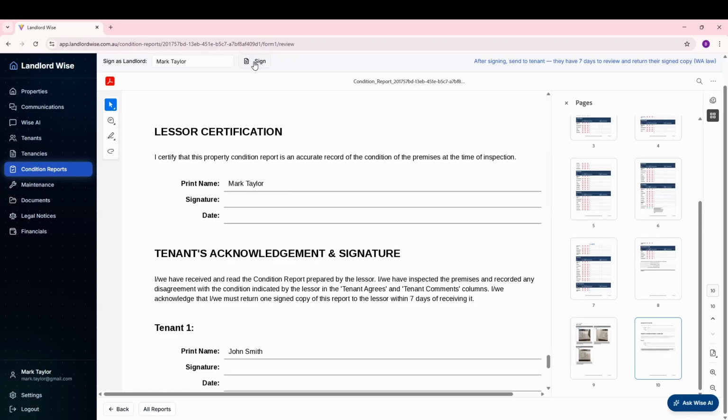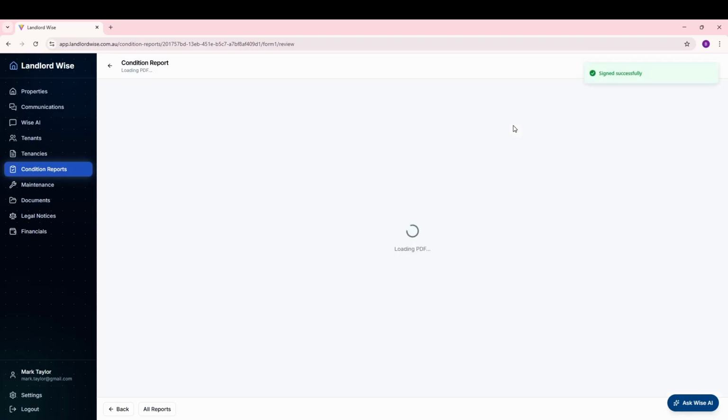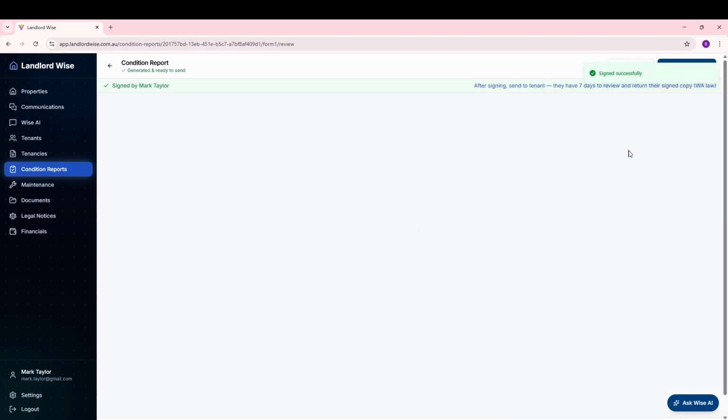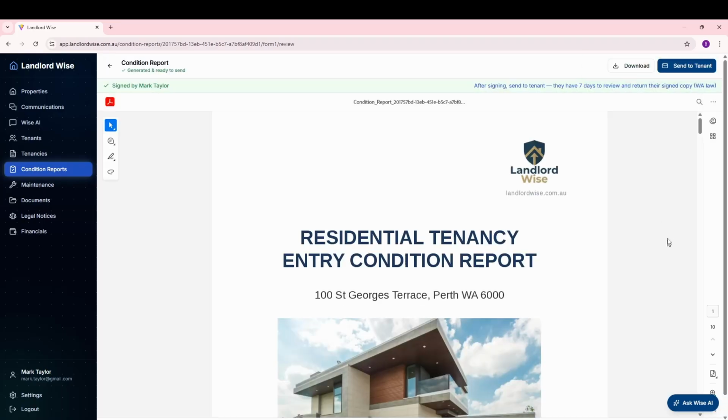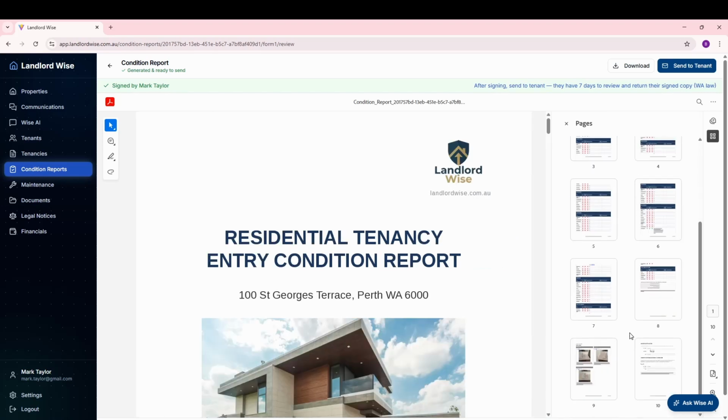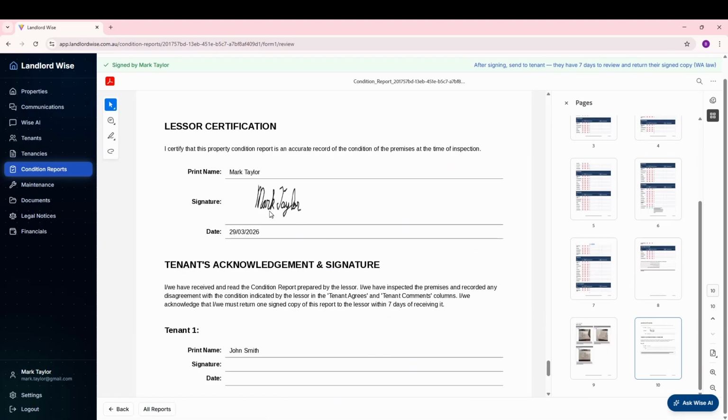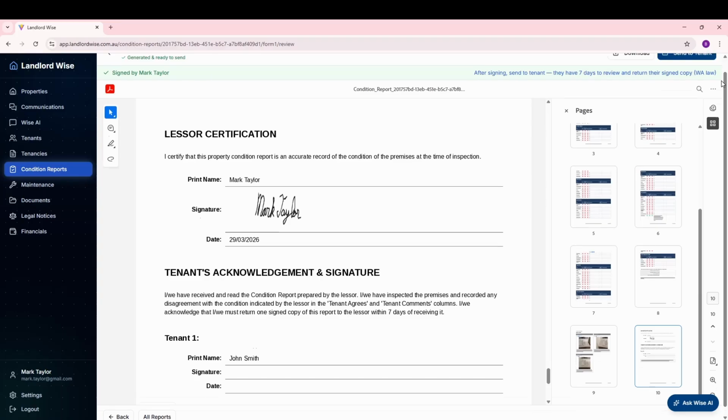That's it. From photos to a signed Form 1 property condition report sent directly to your tenant. No more handwriting, no more clipboards, no more trying to describe carpet conditions at 10 o'clock at night. Landlord Wise handles the writing, so you can focus on managing your property.